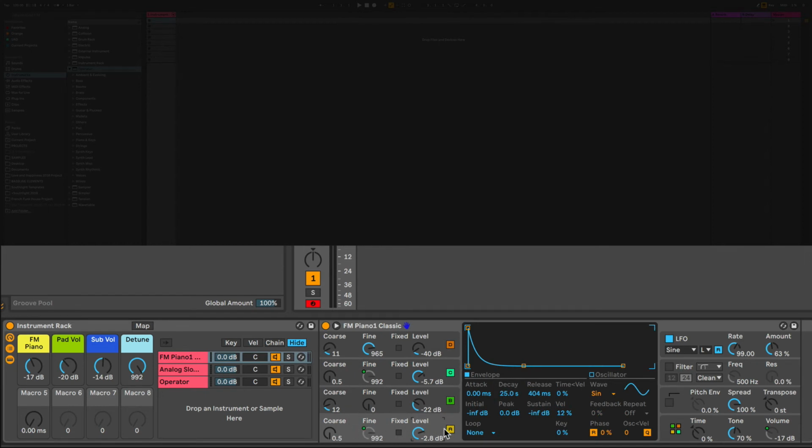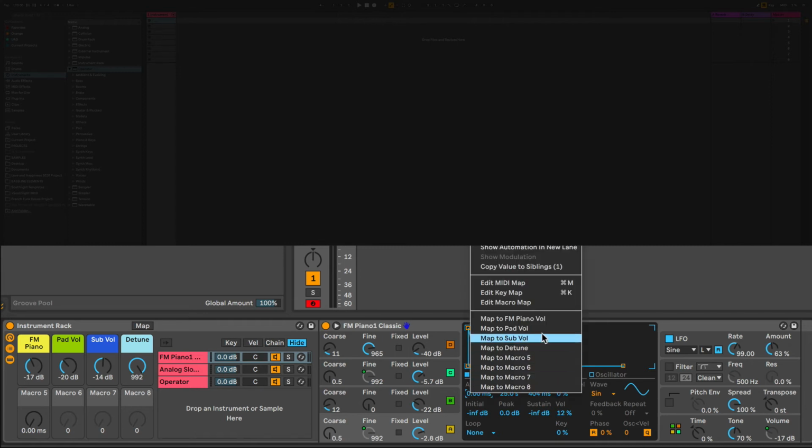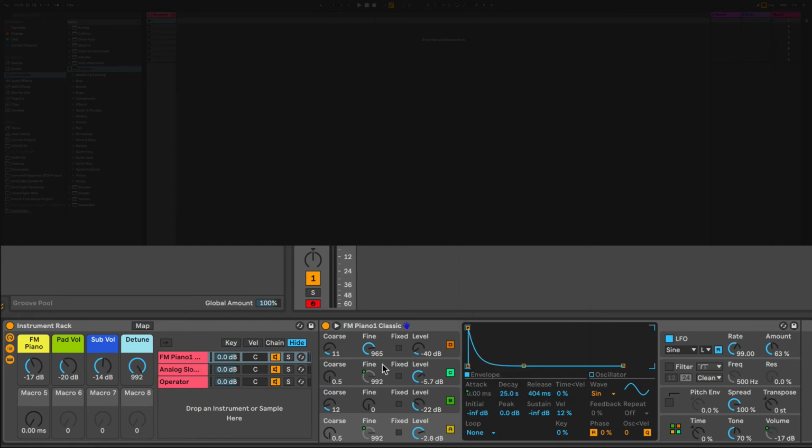So on this one, A, one of our sound sources, I'm going to right click here and map that to macro 5, and then I'm going to click on this one here, attack, and map that to macro 5. So now all of them are mapped to macro 5. Let's see what that sounds like.